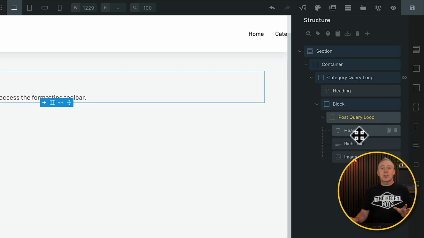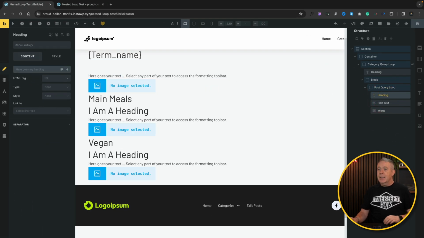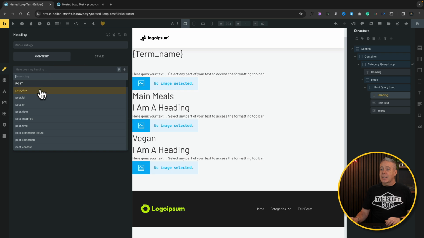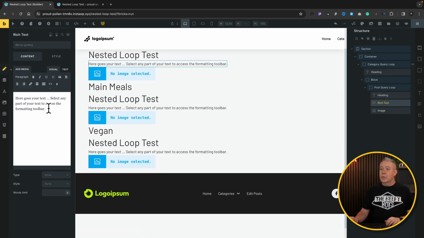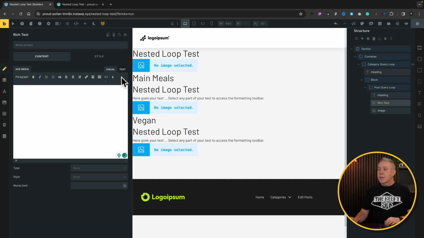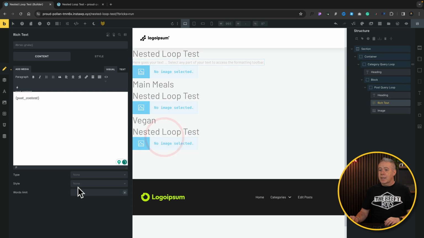Now we need to set these to be dynamic data. So our heading, for example, we'll change this from heading. We'll use our dynamic data and say this is the post title. Our rich text, same again. We'll remove the content from here, use our dynamic option, set this to be post content, and we'll set this to be a word limit of, say, 25 characters. That's perfectly fine, or 25 words.